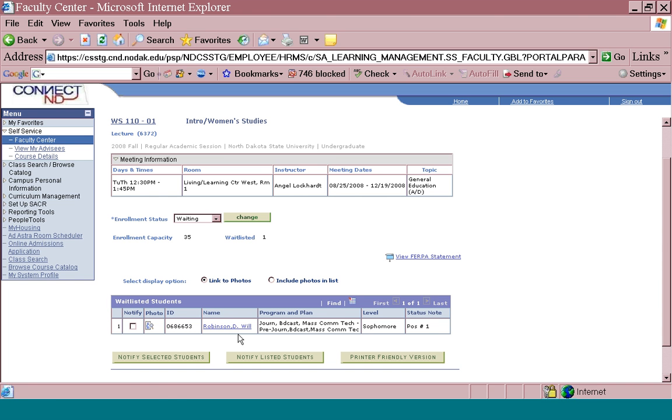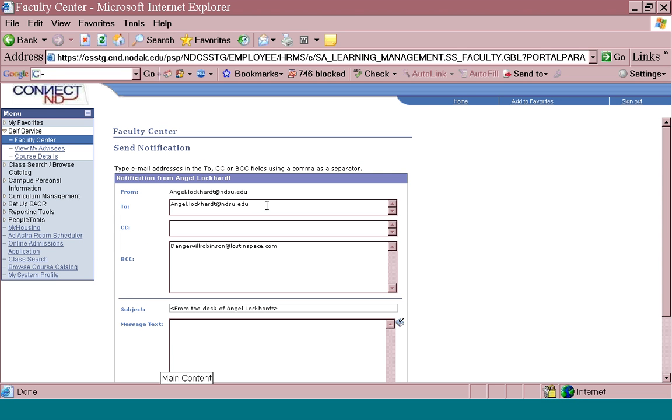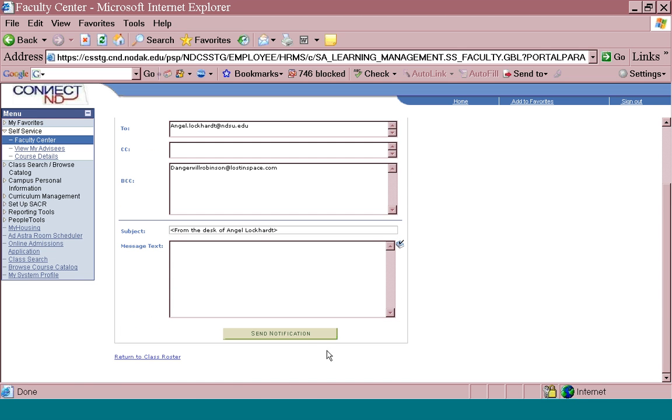If you'd like to correspond with Danger Will Robinson specifically, you could click on this icon. You see it could send an email to Will Robinson. But maybe I'd like a copy of that email, so I'm going to click the Notify box. And I'm going to click on Notify Selected Students, and sure enough, that email will come to me, and it will also go to Danger Will Robinson.